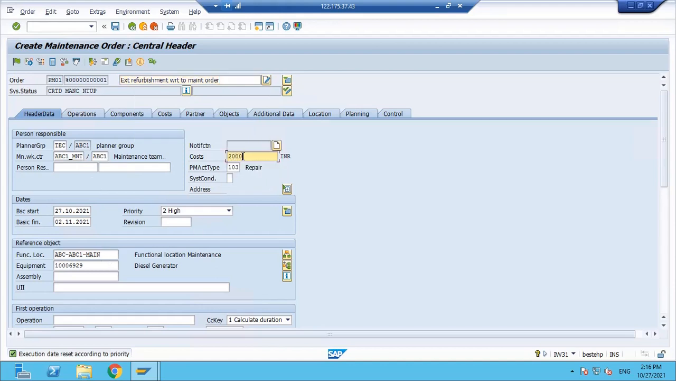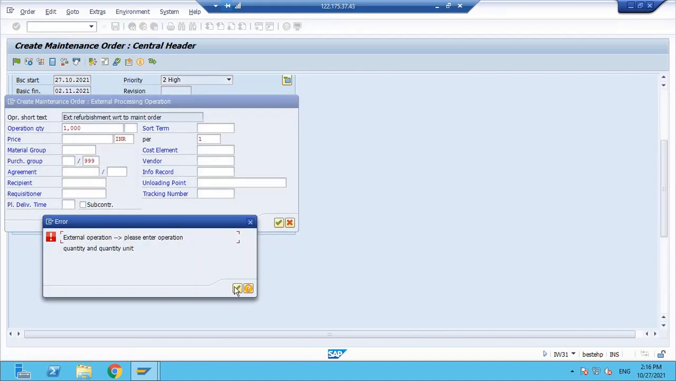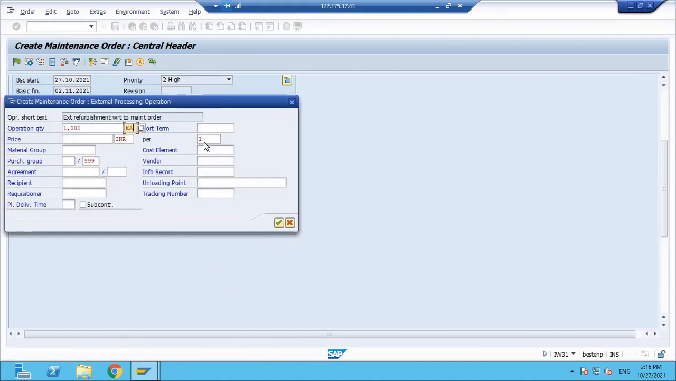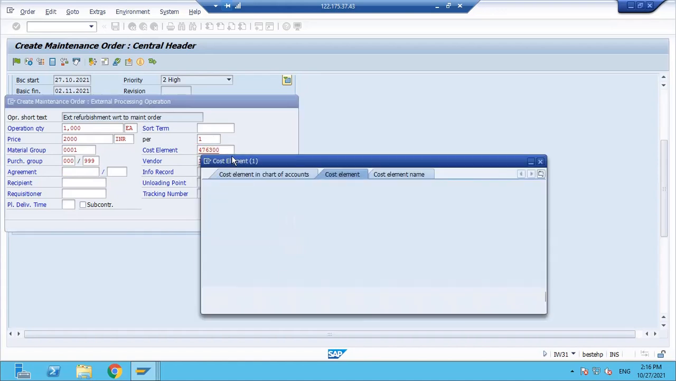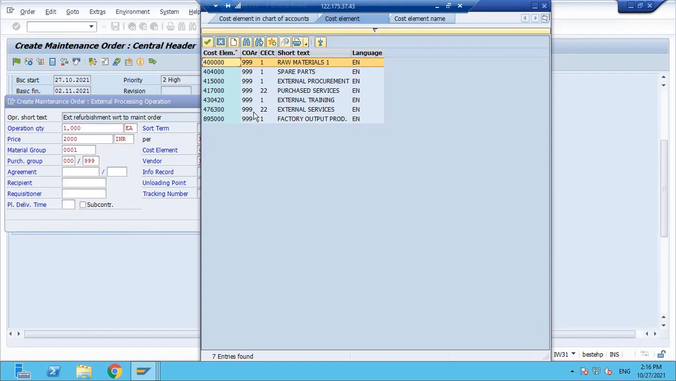And cost, let's say 2000. And what should be my control key? PM02, because this is an external refurbishment with respect to an order. Correct? So operation is A. Operation quantity is 1. Price, let's say 2000, material group, purchase requisition. All this master data we will enter. Okay. So cost element. Let me take the exact cost element. So I'm going to take this one.